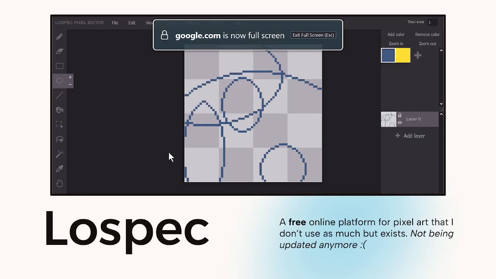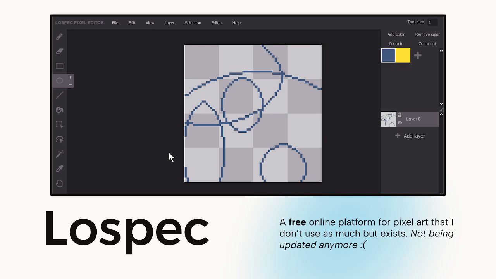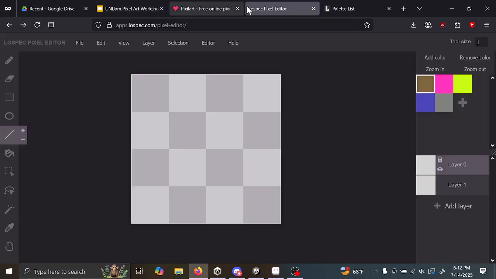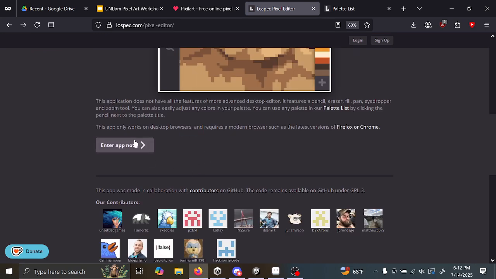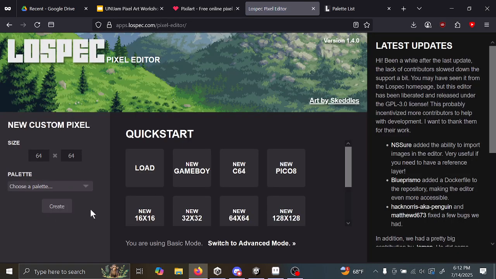The next one is Lospec. I don't like this one as much, but it's definitely there and it looks pretty nice, I think. The problem with Lospec is that it's not being updated anymore. They have a message up here: it's no longer being developed, which is very sad.